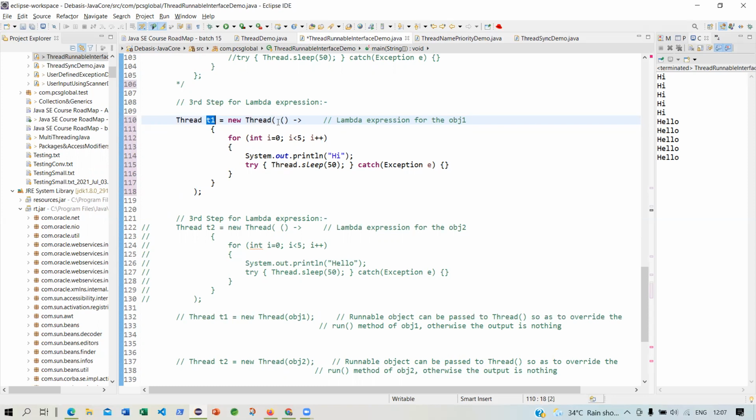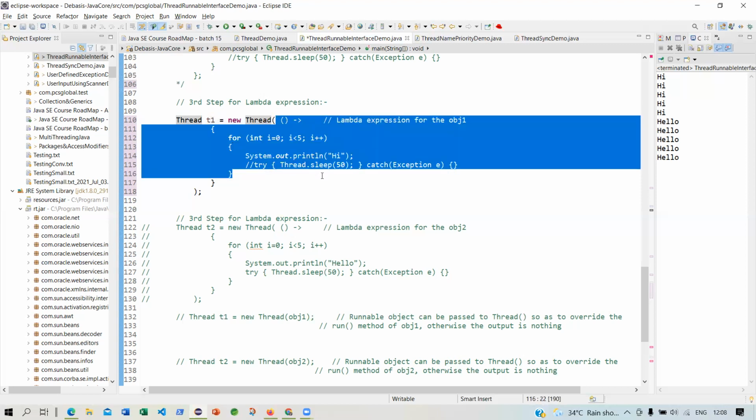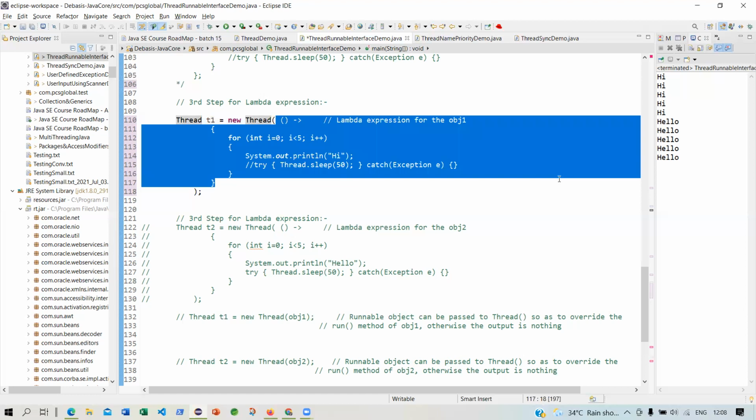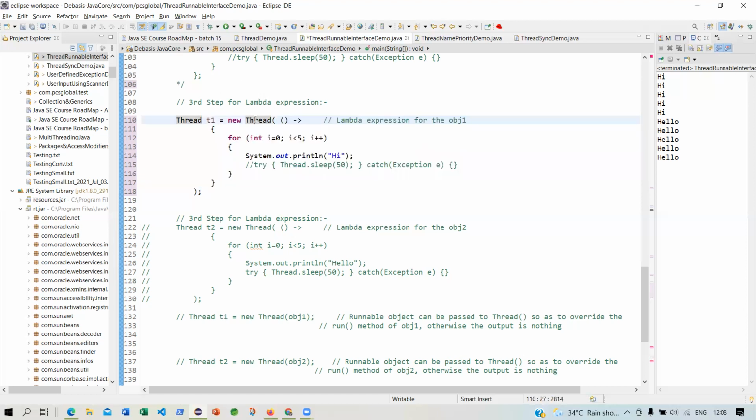And what is that run method? Nothing but you are trying to print hi 5 times. I don't want to give any sleep time. Correct? And you are closing this thread, this entire function. This is a constructor, and this one is a parameter. So this constructor is called a parameterized constructor. See, we have learned all these things earlier. Now we are seeing the practical implementation of that knowledge.